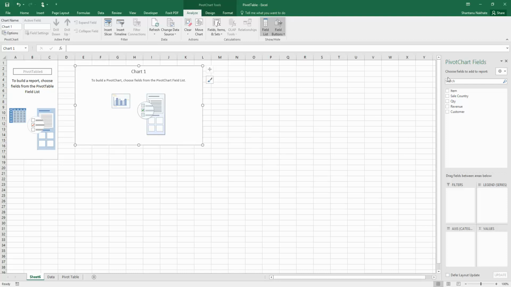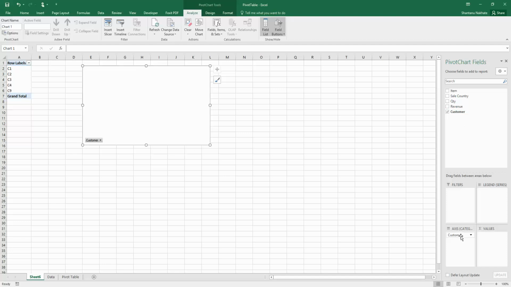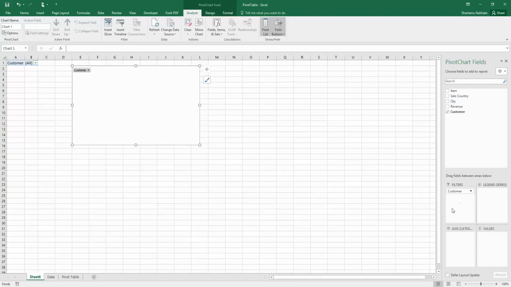So in here we have options for pivot chart fields. This column is for filters. Excel wants to know which data I want to place in as filters. So I will place customer as a filter. To drag customer over filters, I will left click, hold, and drag it to the filter section. So customer is my filter for the data set.